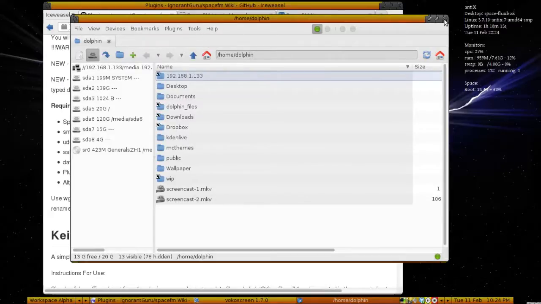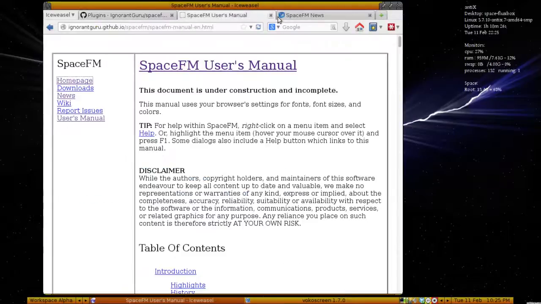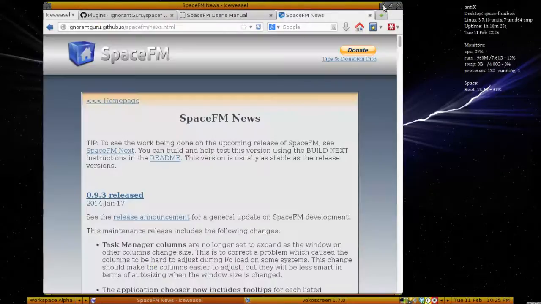If you don't want SpaceFM running the desktop, it's also got a daemon mode that'll run in the background without running your desktop, if you're a no icons kind of guy. It'll also handle mounting of all your different media as well.